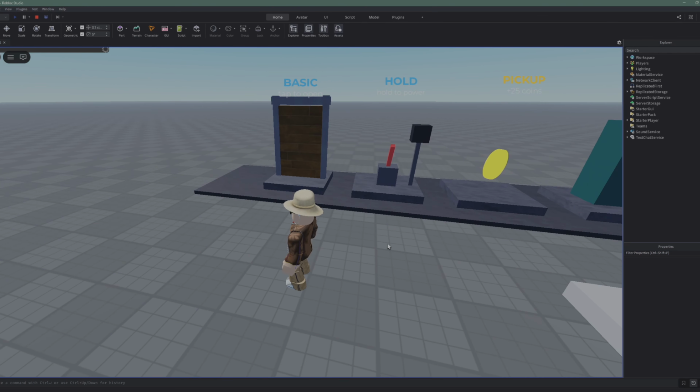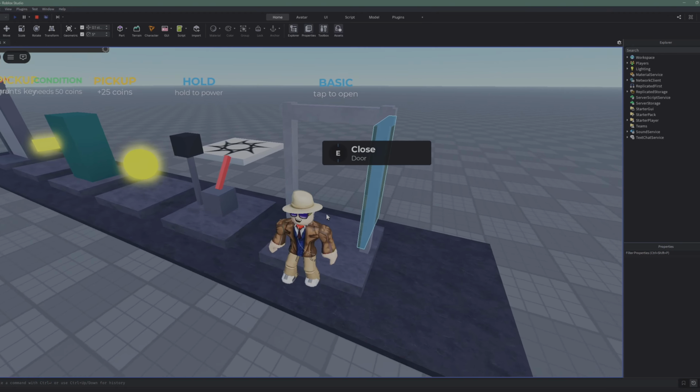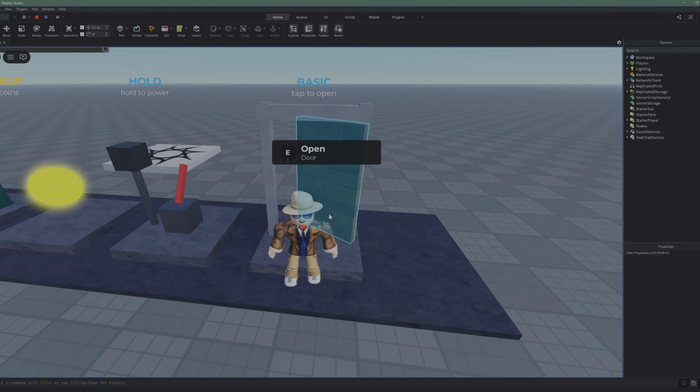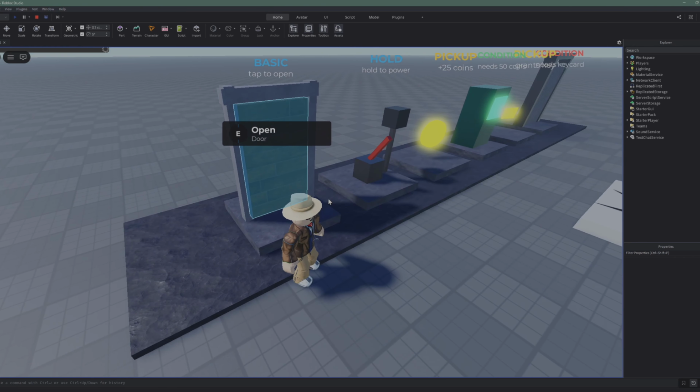Just like you saw with the chest, we've got the tap-to-open interaction, except this time it's a door. If I press E, the door opens and I can walk through it. Then, if I press E again, the door closes. So that one is as simple as it gets.